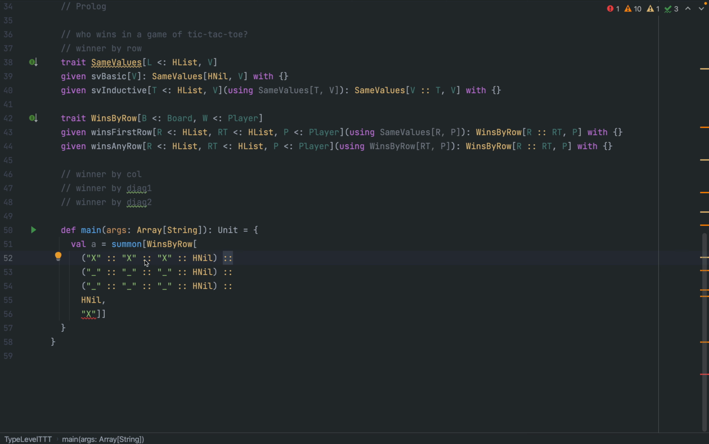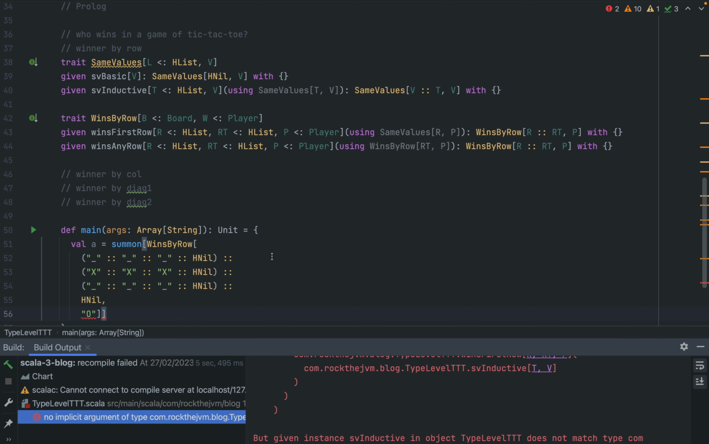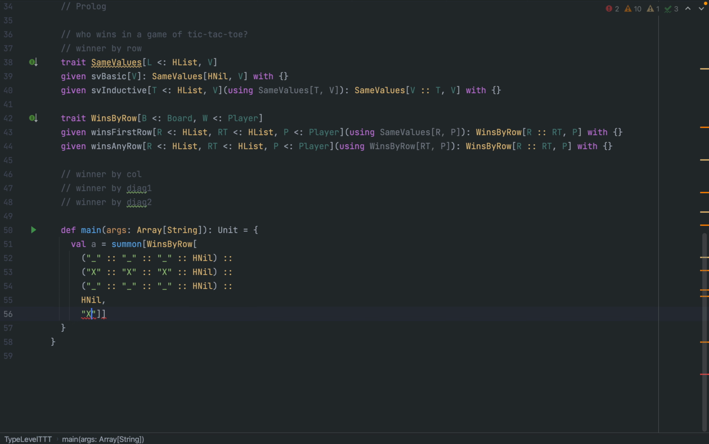If we swap these rows around, so if we put the X row in the second position, the code will still work because the rest of the rows are still being considered by this other axiom. And if this is won by the letter O, we are going to obtain a failure, so the code will not compile anymore. All right, so the code doesn't compile as expected. So even if I have an underscore and an X here, obviously the code will not compile anymore because no single row has just X's.